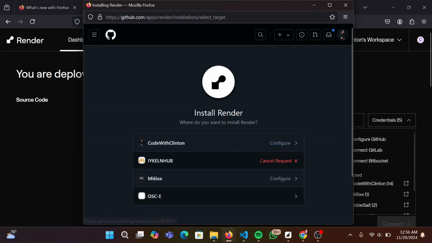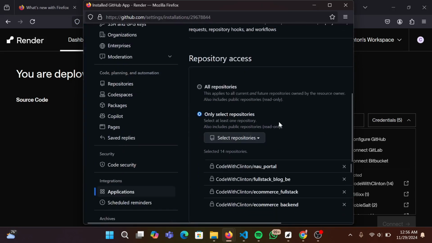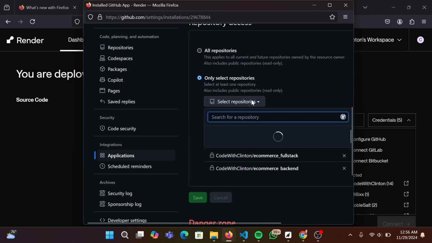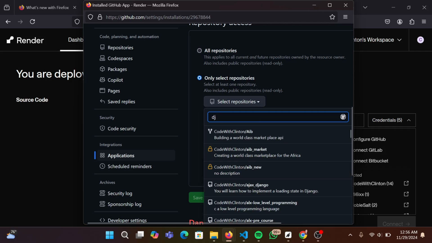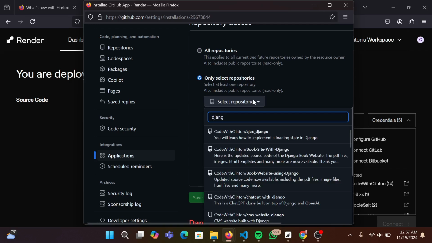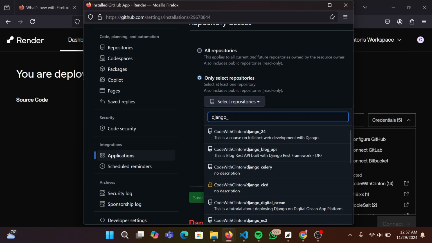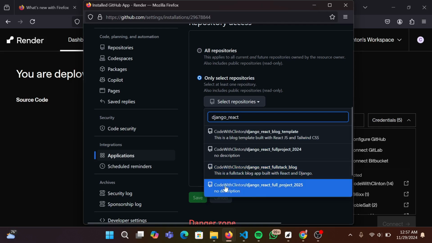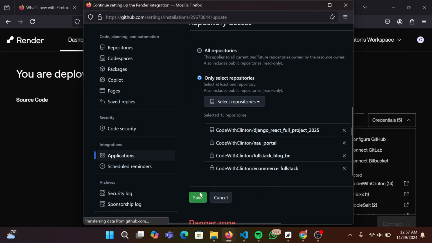Okay, we're here now. I am going to select Code with Cleansing. Then we'll scroll down, and right now we have to select our repositories. It's called Django underscore React full project 2025. So click on it and then save.